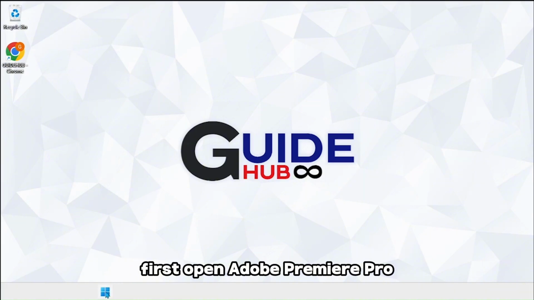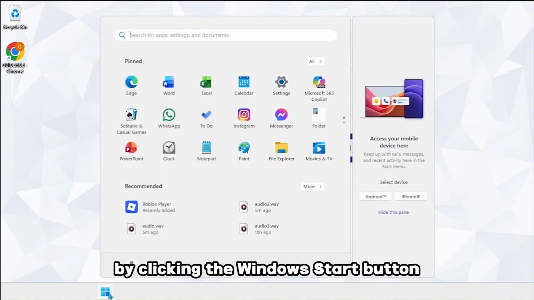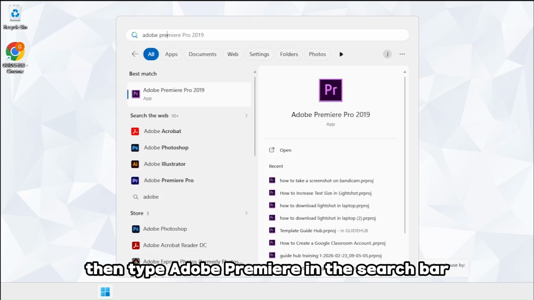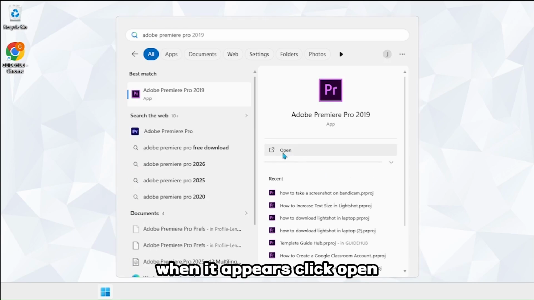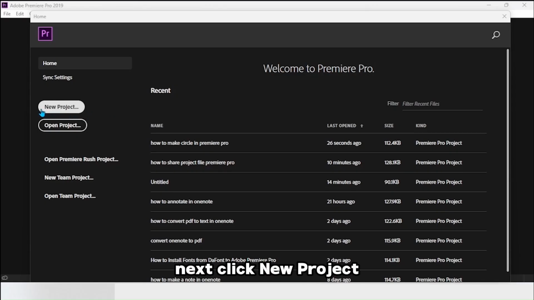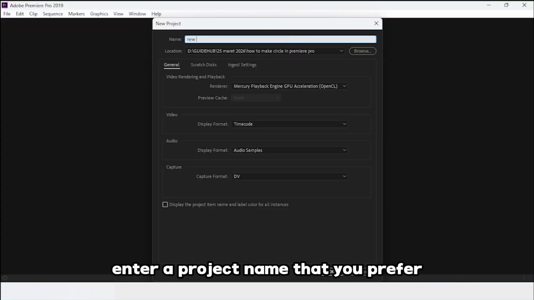First, open Adobe Premiere Pro by clicking the Windows Start button. Then type Adobe Premiere in the search bar. When it appears, click Open. Next, click New Project. Enter a project name that you prefer.